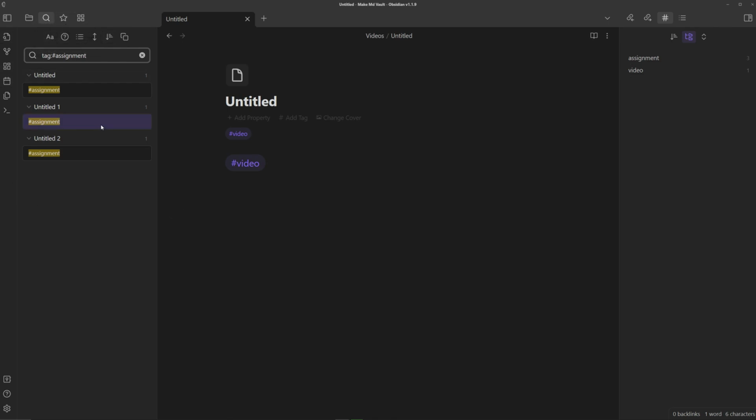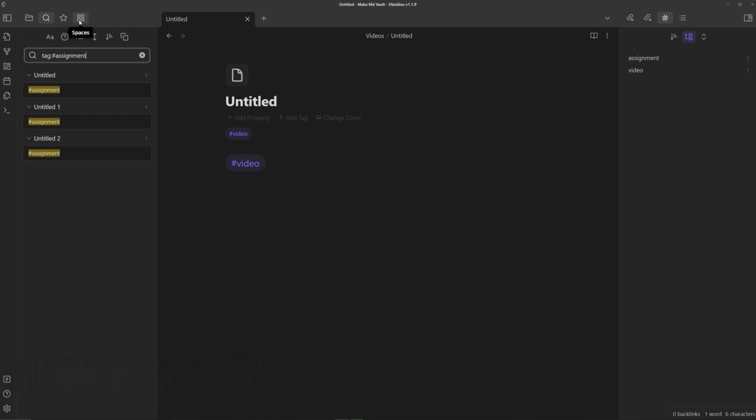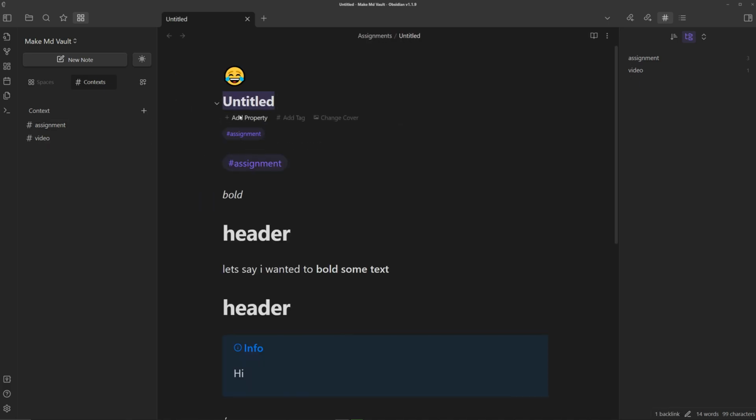But with Context, not only can you categorize and view these tags, you can also add properties to each note depending on what tags they have. So I'm going to head back to Spaces, go to Contexts, and as you can see, we have access to the tags we just made. If we head to one of these notes again, to add a property to this type of note, we can add a property. We can type in something like due, because we want to know when these assignments are due. And we can set the context based on the assignments tag.